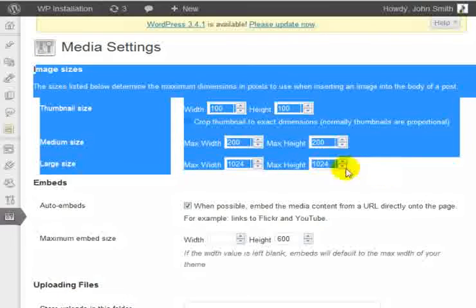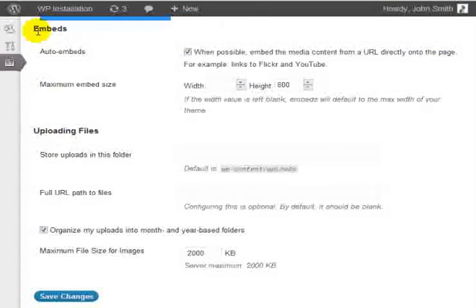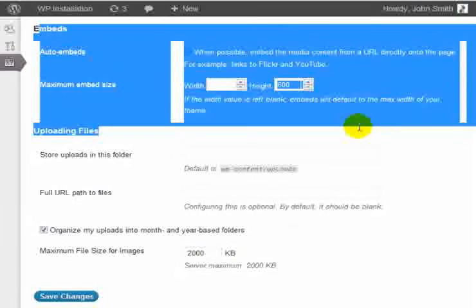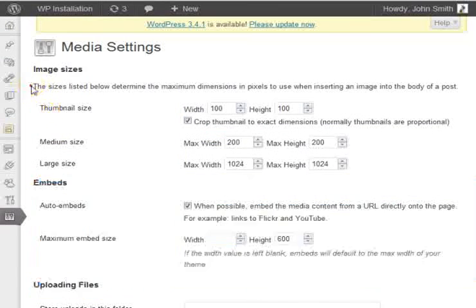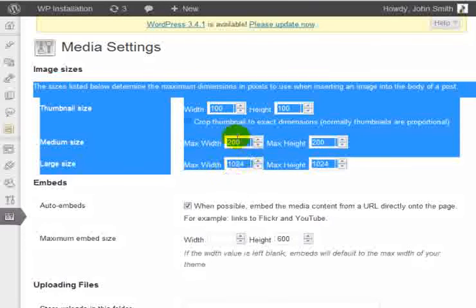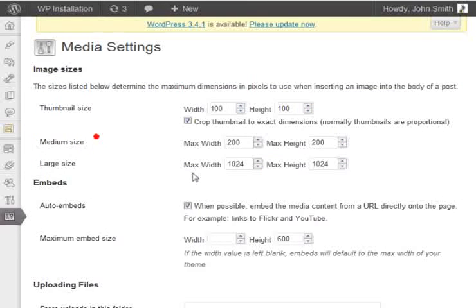That's all I need to do in this specific section. Now, for advanced users, you can do auto embeds and so forth under here. However, for the most part and for the basics, just change the thumbnail size, medium size, and the large size. And that's it.